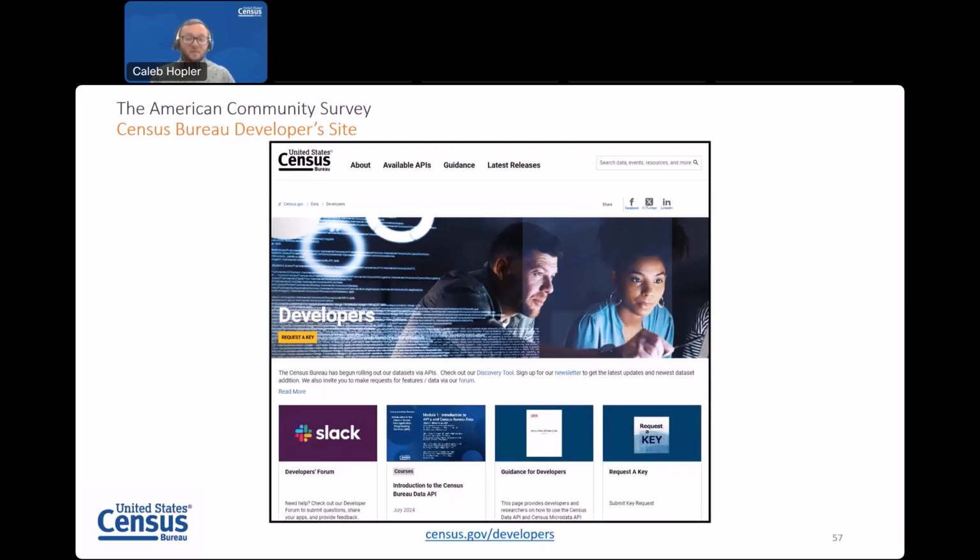The developers page located at census.gov/developers is where you want to start for all things API. Here you can find technical documentation, get support through our Slack channel, sign up for an API key, and most importantly, see what is available through our available APIs section.